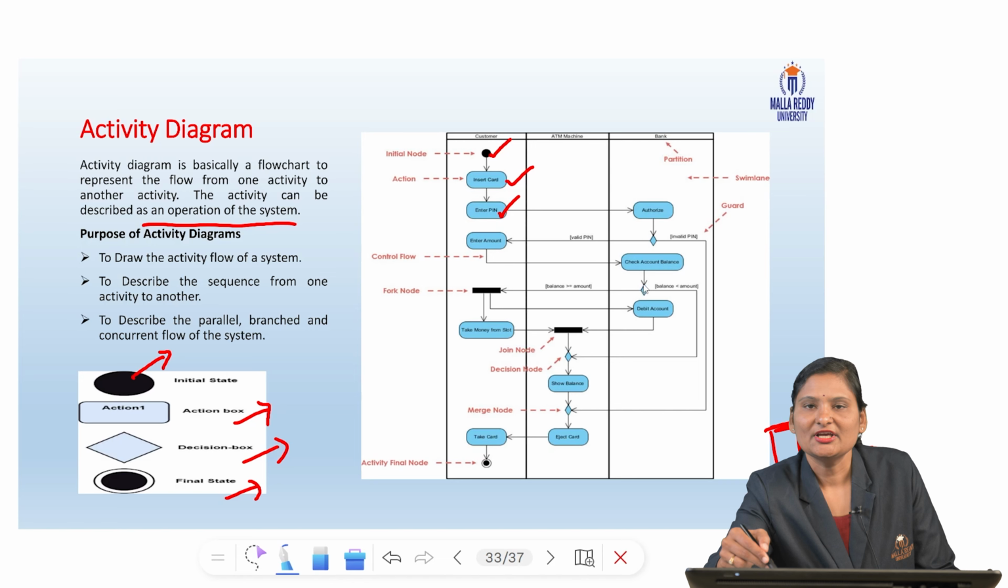For example, if the account balance is less than the amount you want to withdraw, it will go again to show balance and then eject card. If the balance is greater than the amount which you want to deduct, then it will give two options to you, whether you want to go for cash withdrawal or whether you want to deposit into another account.